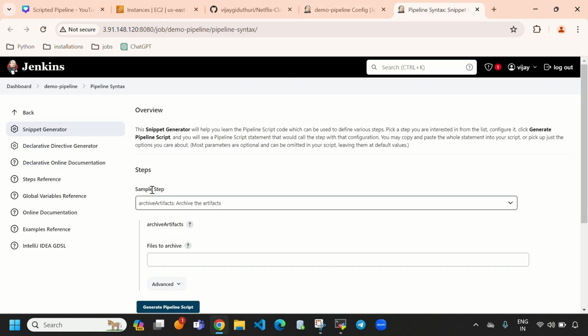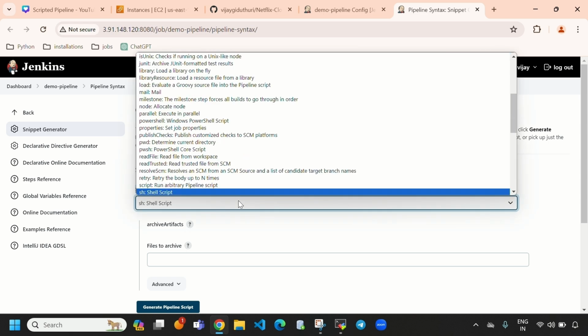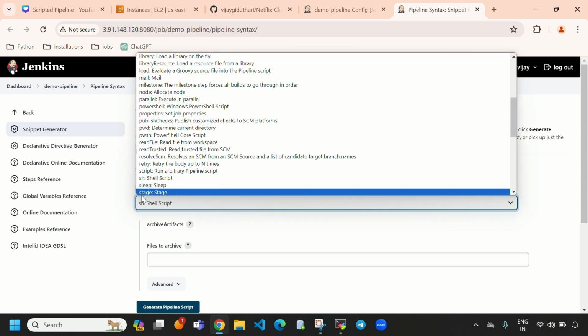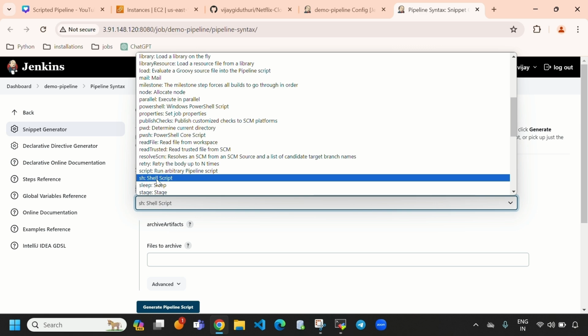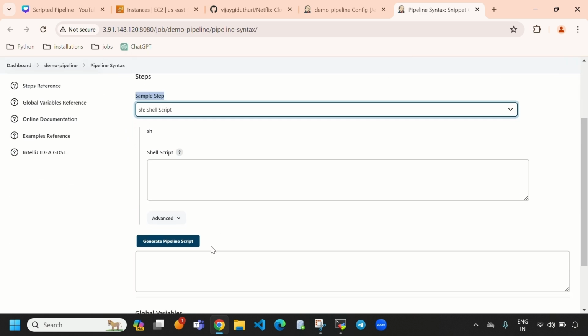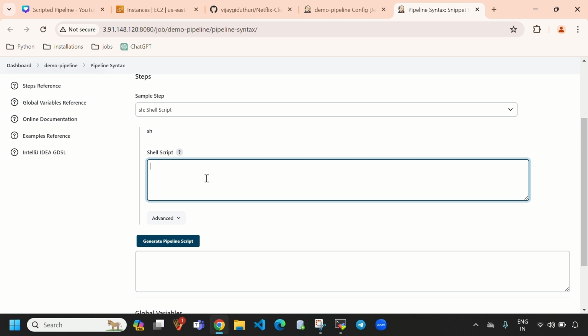And here you can see sample step. Under sample step, you need to select shell. Directly select sh and it will display shell script. So I'm going to select this. And here we need to write all our shell commands.